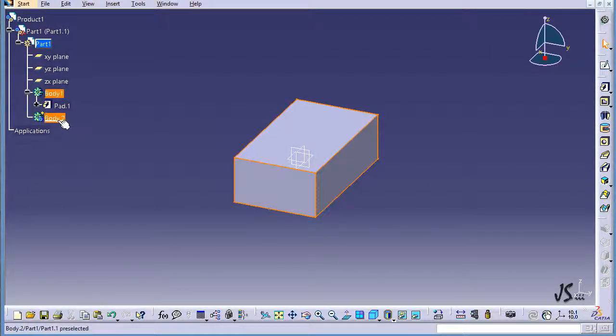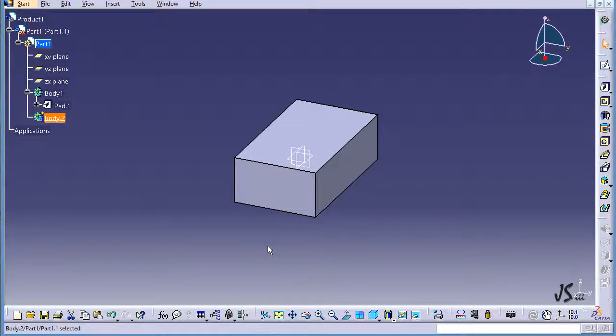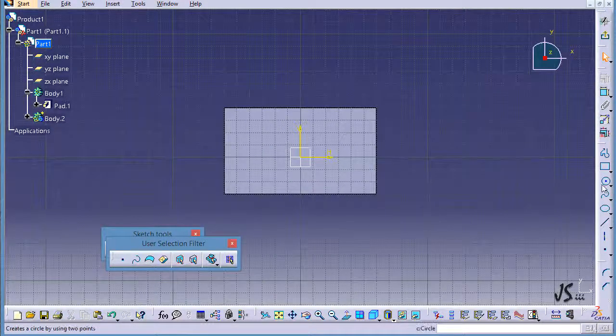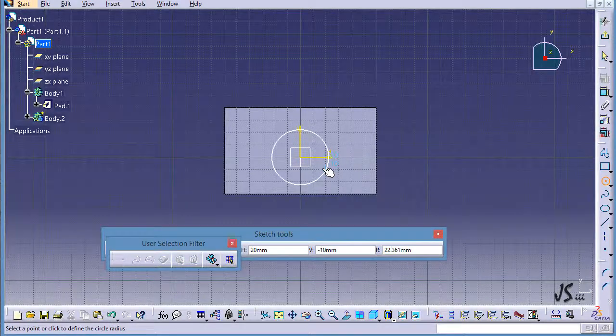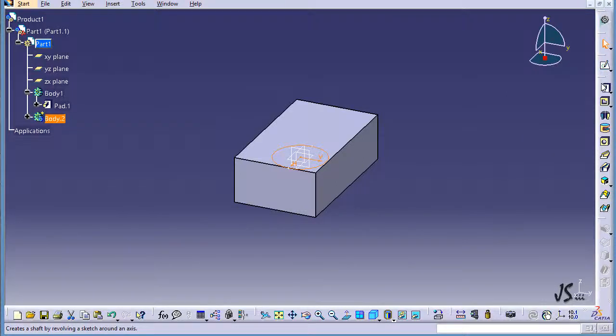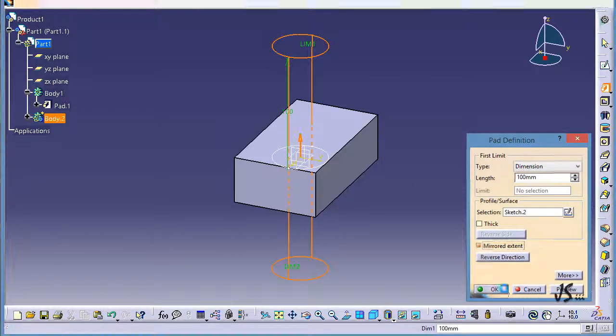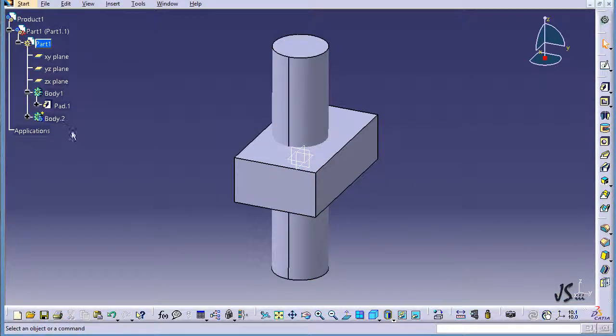So what I need to do is to make sure that I am designing in body 2. Right click on that and clicking on define in work object is going to do that. And now what I need to do is to go to the sketch environment and draw a second body, which is going to be very simple, of course, in my case. So I exit, and again I'm going to pad this a little bit, like say 100 millimeters on both extends, and click on OK.